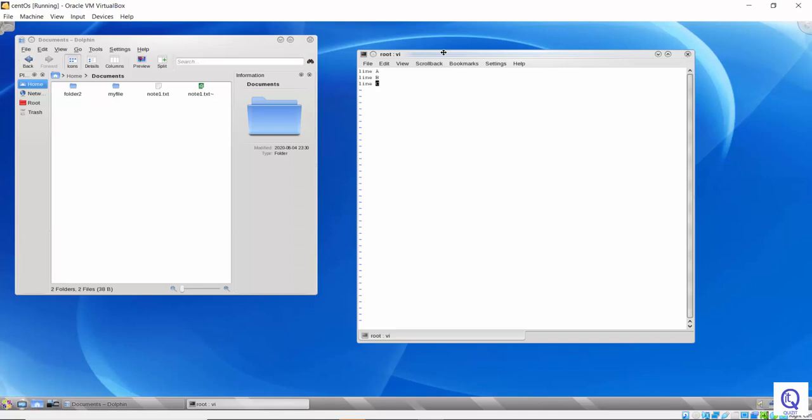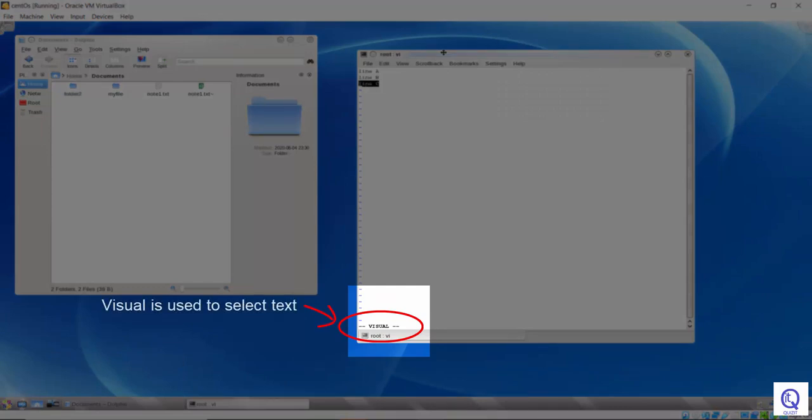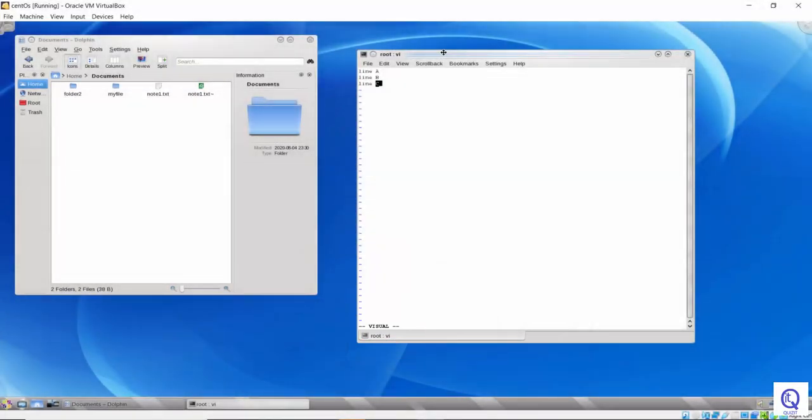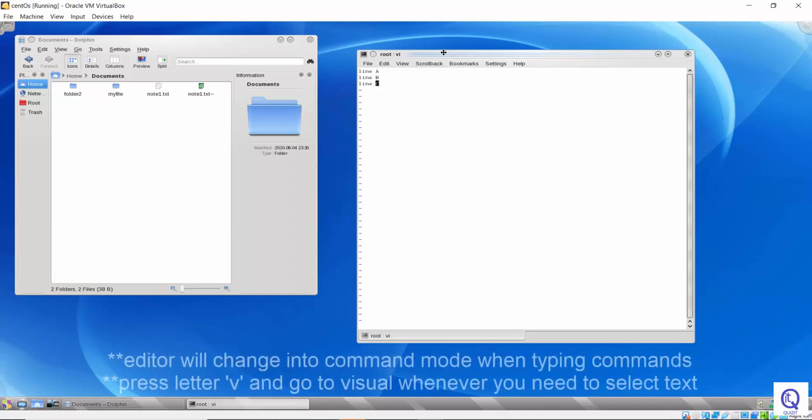Now I'm going to edit this file. Press letter V on your keyboard. Once you press letter V, you can see visual here. But before pressing V, make sure that you are in the command mode. Now you can move your cursor and select text. If you finish, you can exit using Escape key on your keyboard. Once you press Escape key, you will not see visual anymore. Now we are back in command mode.